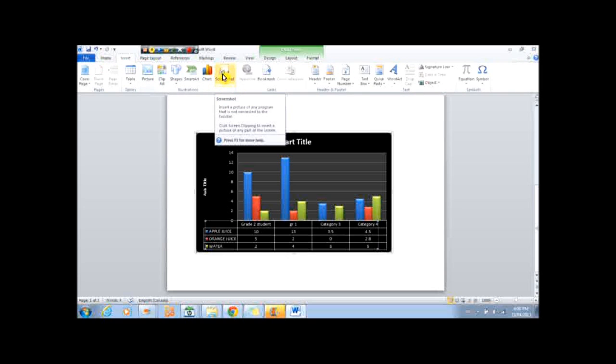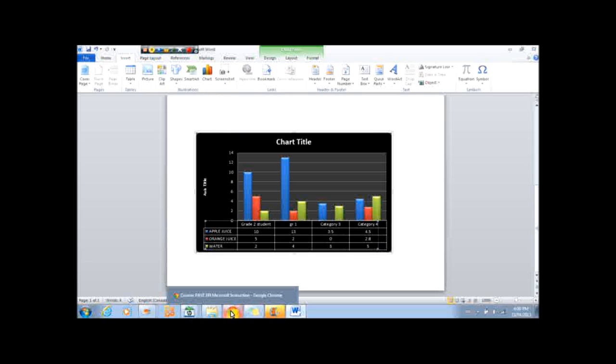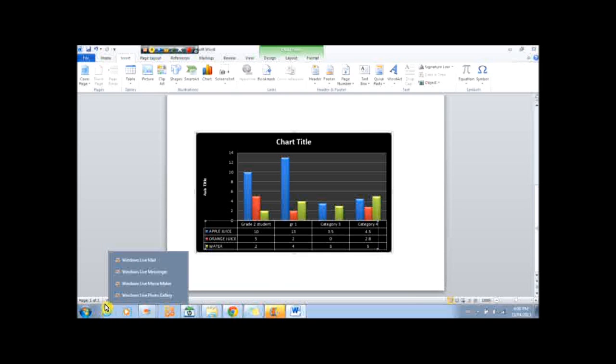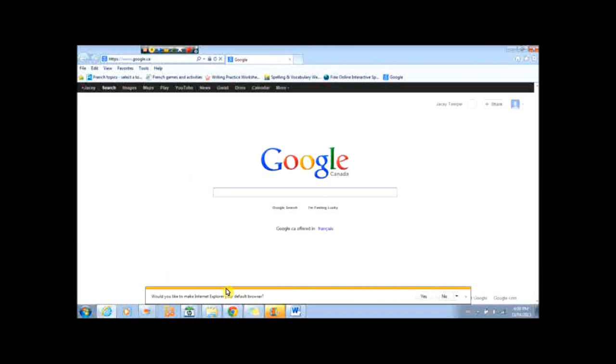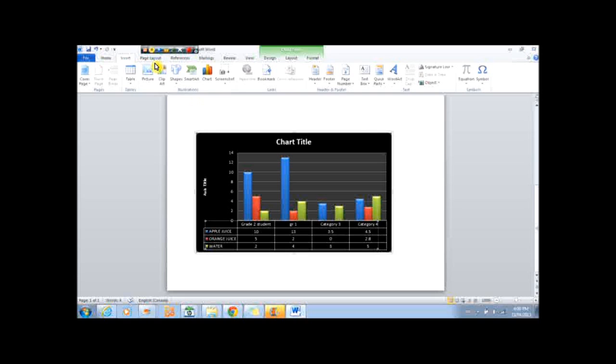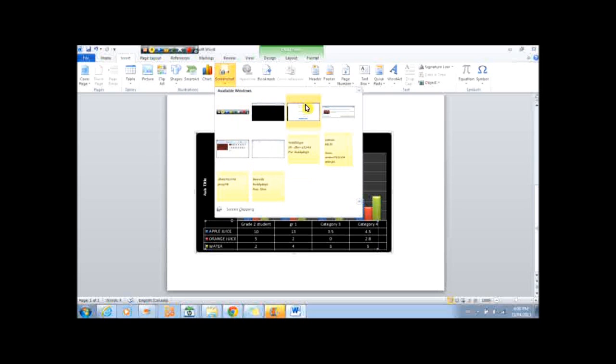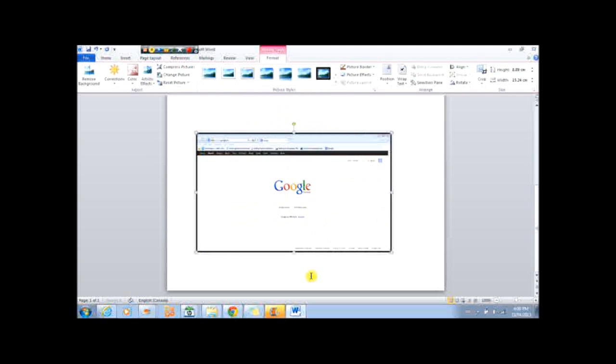So simple. So what you want, let's take a picture of my internet homepage. I don't know. It's quite simple. Make sure it's completely open and go back to your Word. Then you're just going to click screenshot. It will give you an option of what you want to take a screenshot of. And I believe this is my Google. I don't know, it looks black from there. But anyways, it inserts this.